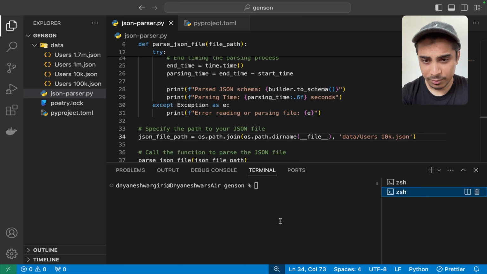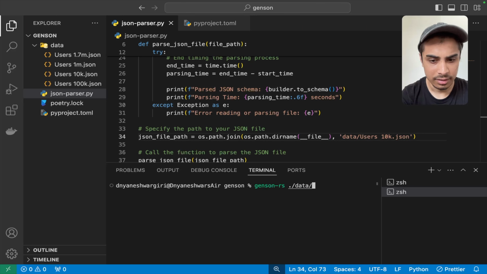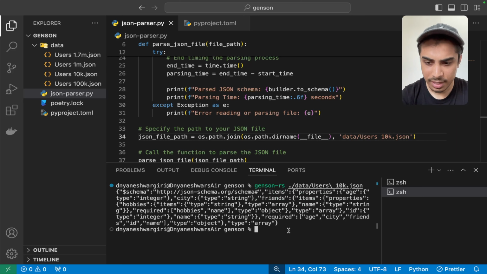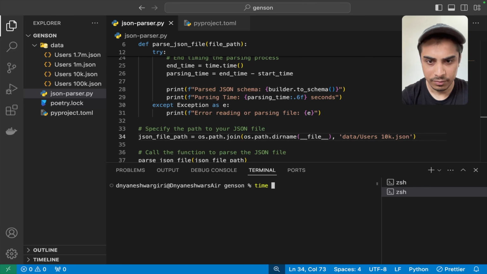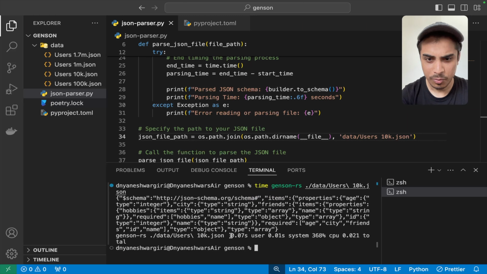Now let's do the same with Rust. Genson-RS, and then I will pass the path. It has to be data slash and then users, capital U Users 10K JSON, and it also did that. Apparently I forgot to put time in front of it, so I can modify my command like this: time Genson-RS, and it took 0.07 seconds, user 0.01 seconds, system 368 CPU percent. So it was pretty fast.